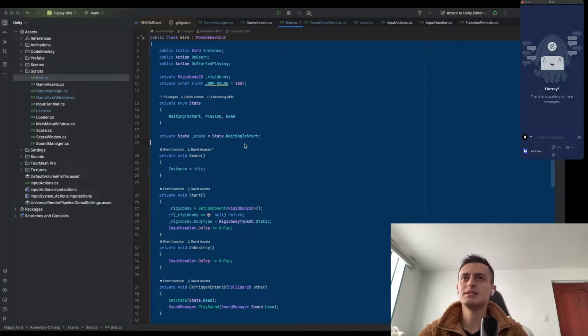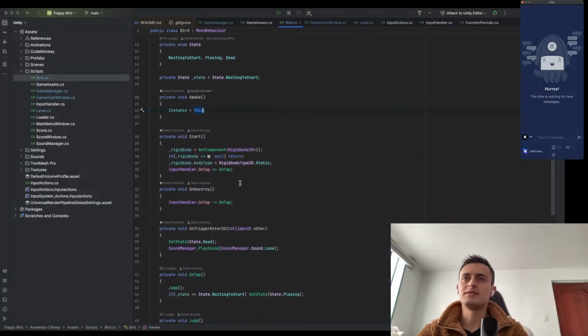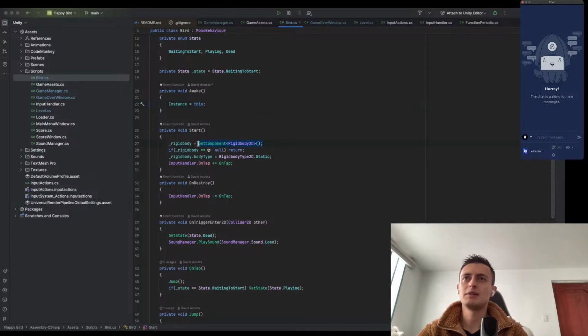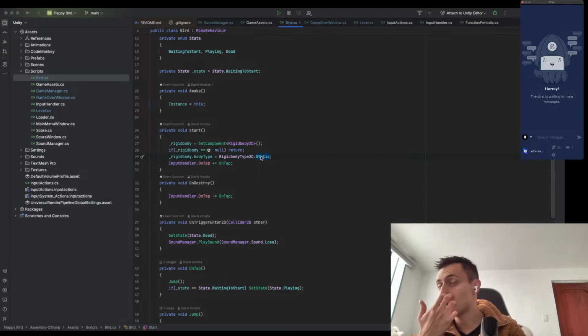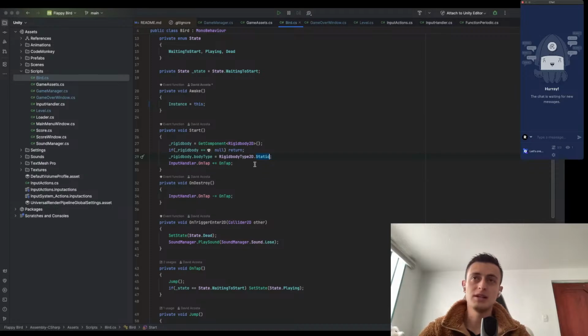I have the state. I have this instance. Then I get my Rigidbody2D. If this is null, return. And then, okay, I have this Rigidbody type 2D as static because I don't want to do anything unless I first press tab so the game starts.